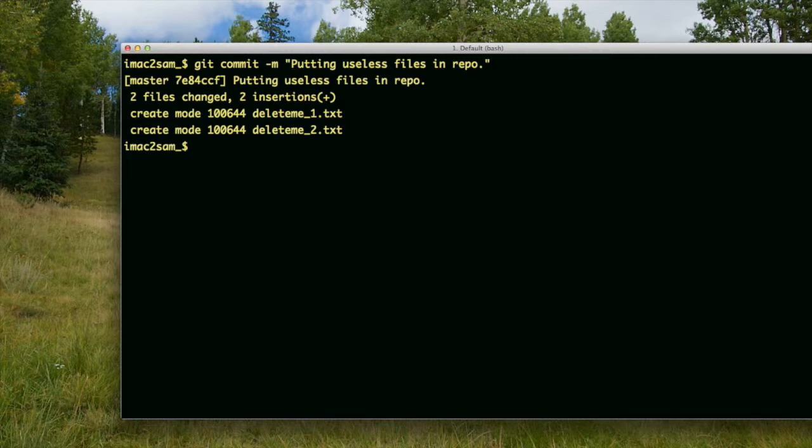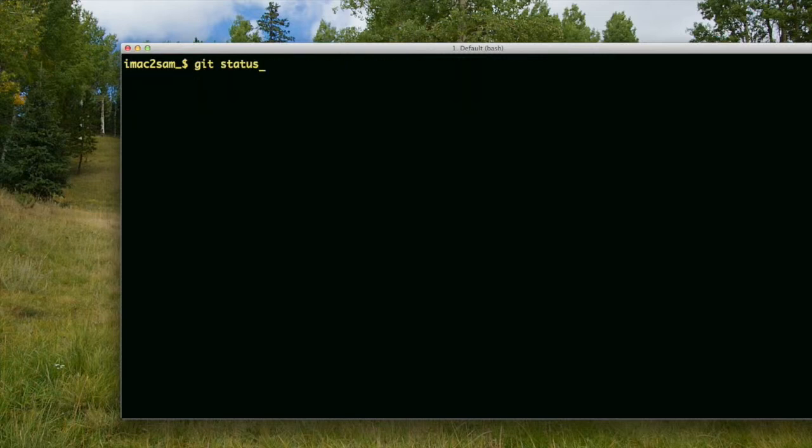Okay, so now I made a new commit, a new change set, 2 files changed. It created the 2 files, delete me.txt and the other one in the repository. Now if I do git status, there's nothing to commit and the working directory is clean.